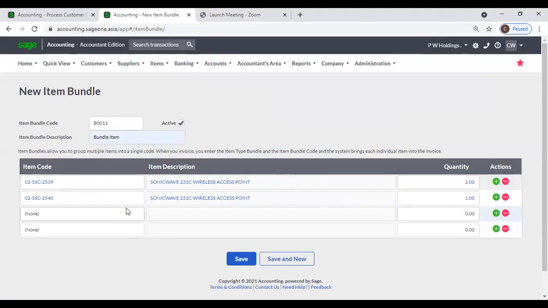If you want to add items, you can add, and if you want to remove any item, you can remove by clicking this red color button. After you create your bundle item, you can save this item. Right, now you can create your bundle items.